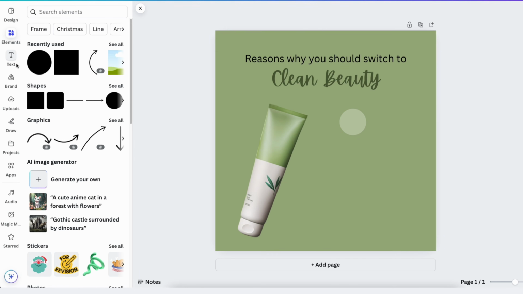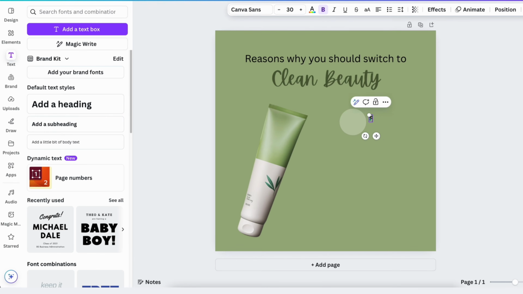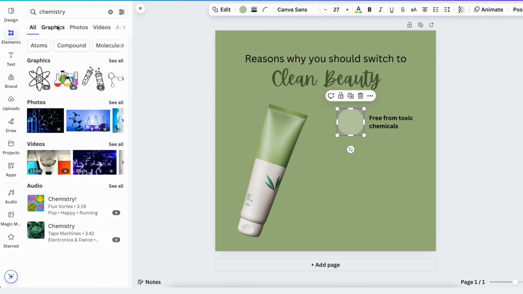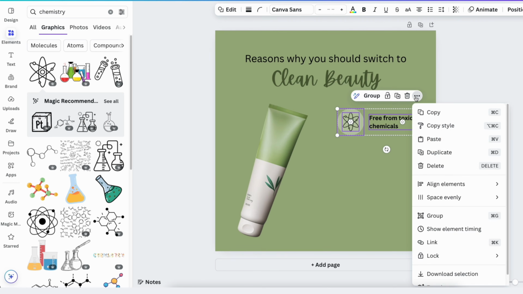Add relevant text and using the Elements section, find an icon that will complement the text. Group the circle, text, and icon to duplicate and create a set of icons on the image.